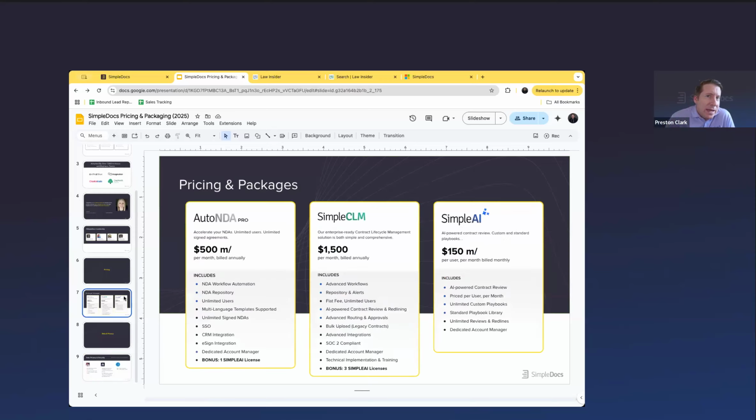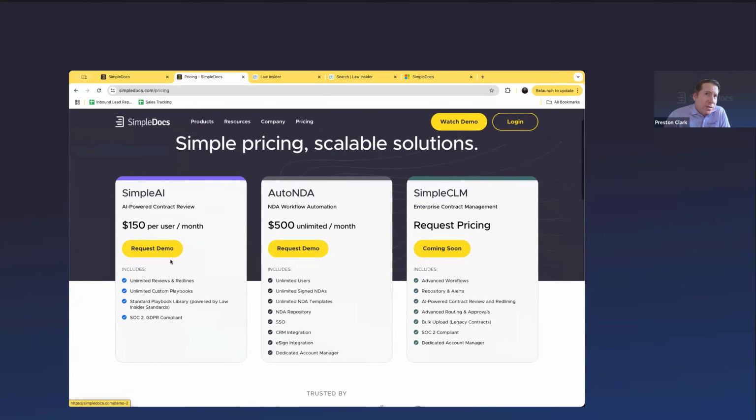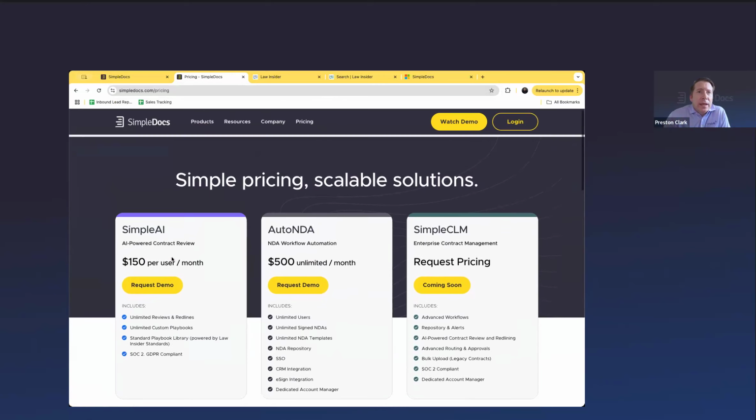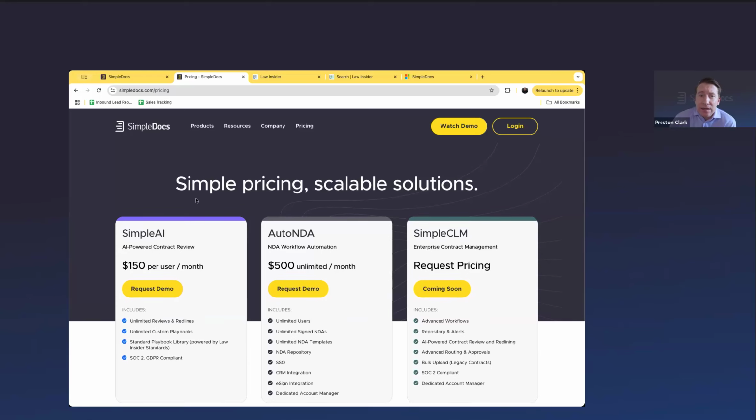On the pricing side, this is available on our website. I have it in slide form, but I'll just go here, simpledocs.com, pricing. It's all here. It's $150 per month, and you can purchase on a monthly basis. You can buy one seat, you can buy 10 seats, but let us know what you need on that. We do provide dedicated customer support.